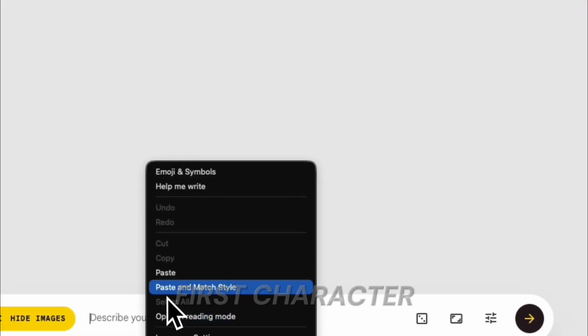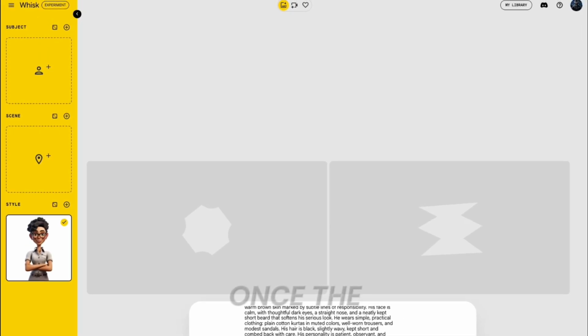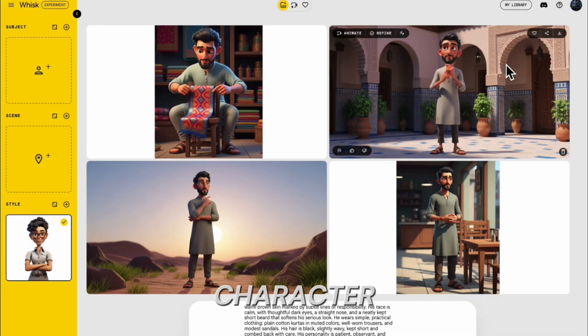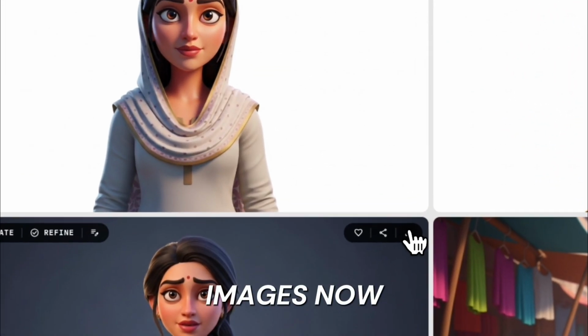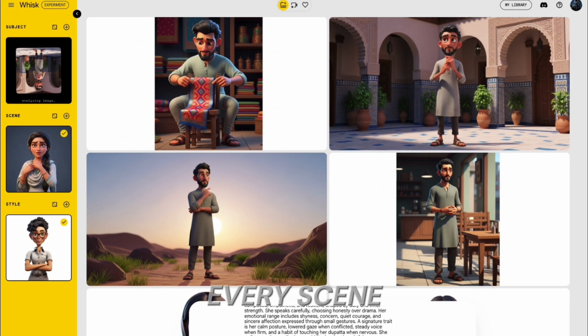Then I generate the first character. I paste the full character description into the subject section and generate. Once the result matches the vision, I repeat the same process for the second character. These character images now become permanent references that Whisk will use consistently across every scene.